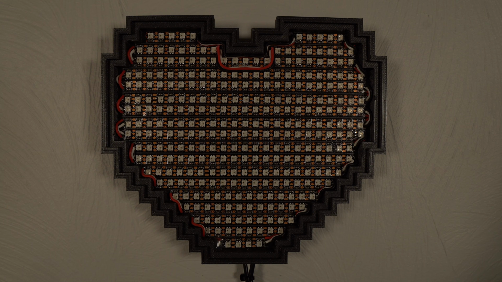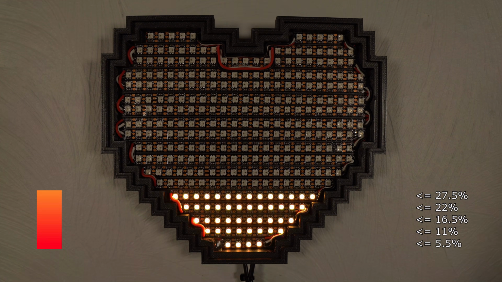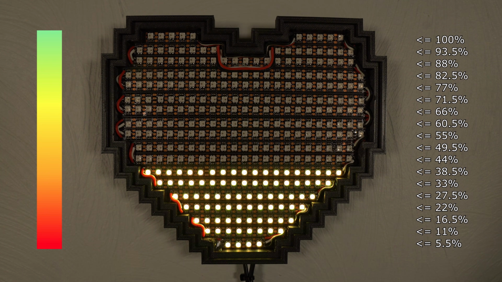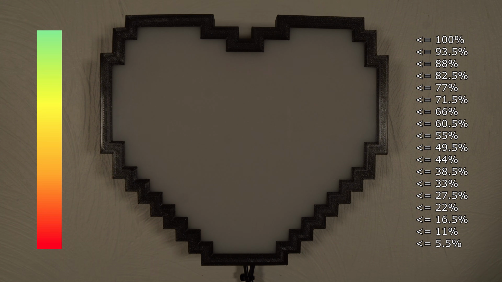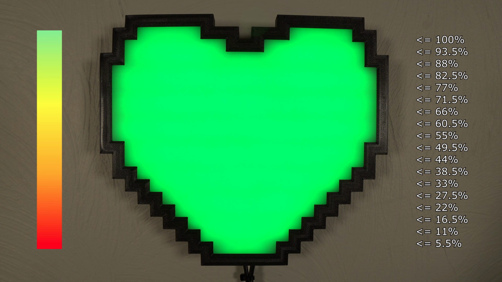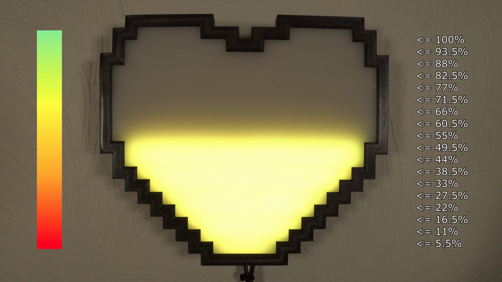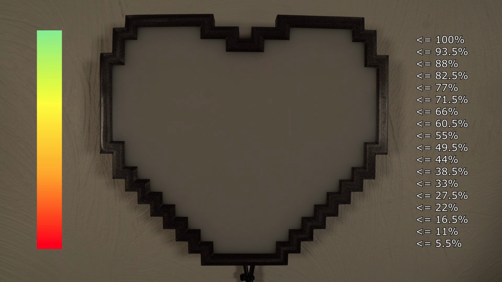The Neopixel strips are arranged into 18 rows, and specific LEDs light up to reflect the percentage value of my HP. For example, if I have full HP, then all 18 rows light up green. If I have 50% HP, then 9 out of 18 rows light up yellow. And if I die, they all go black.